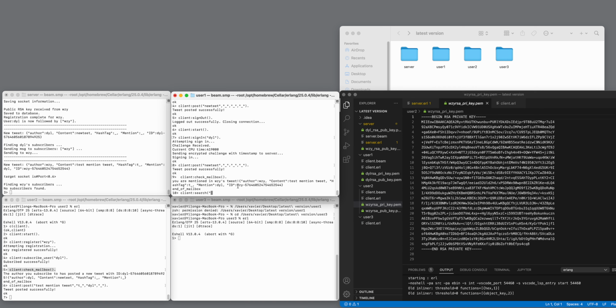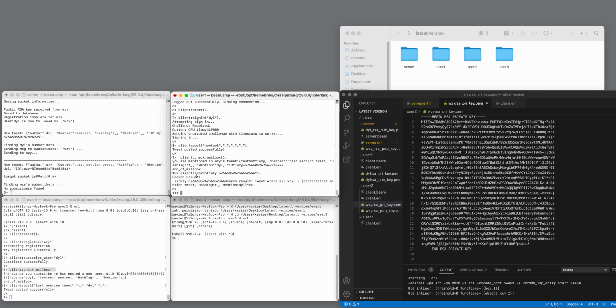We use the ID, and the ID is interesting. It is using the author's username and the timestamp. We can search that, and we can get the result.